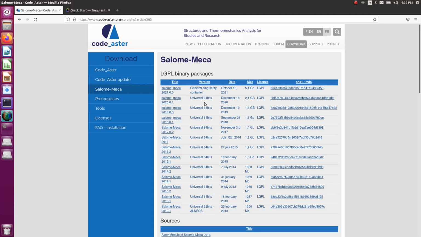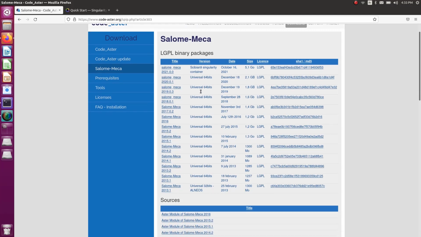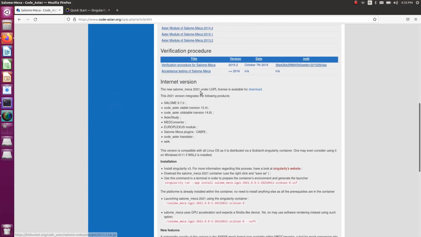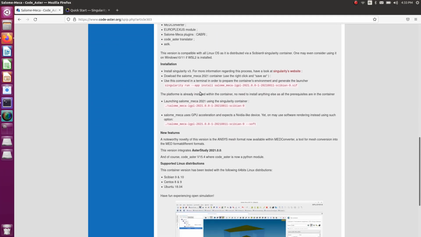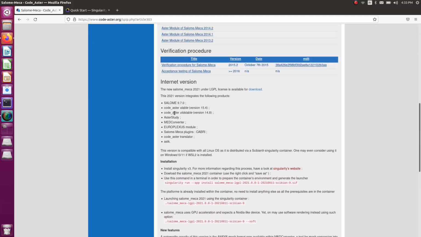So what is that? And also what I can see is that the size has more than doubled. I'm not very happy about this, but I guess there's much more stuff in it. So let's go down and see if there's an explanation about what is new. Okay, so let's see what we have. The 2021 version integrates Salome 9.7, which has more stuff in it. I don't know exactly what, but probably if you go on the Salome website, you'll see that.